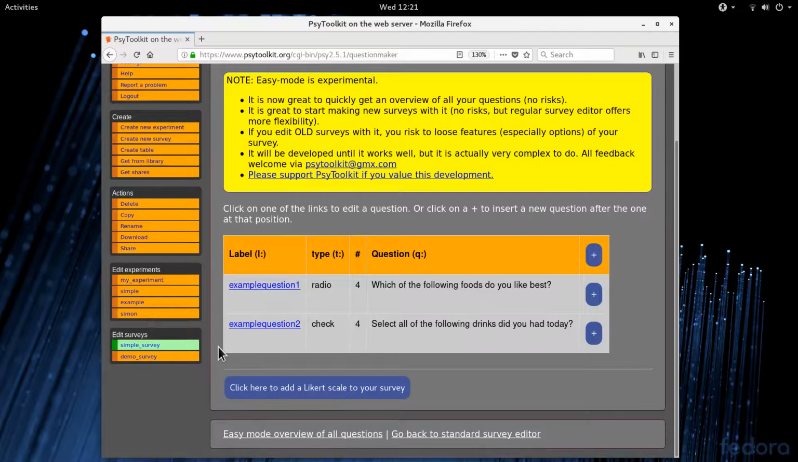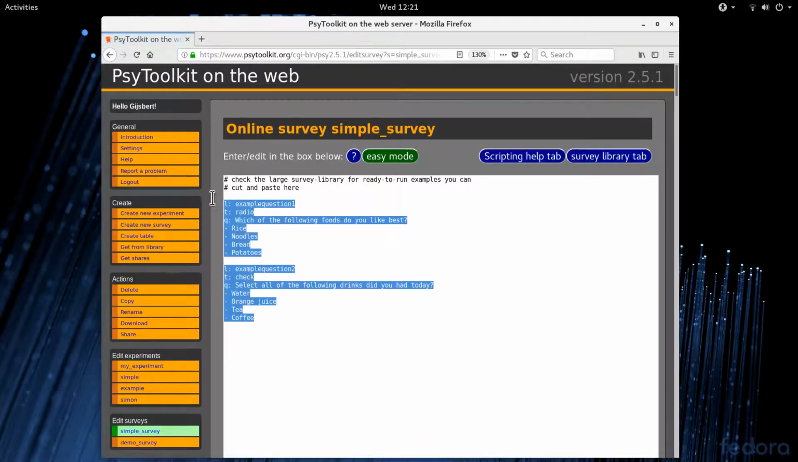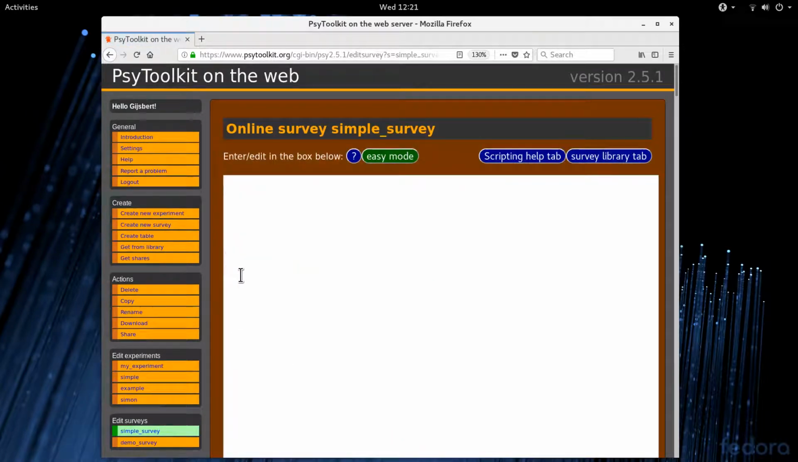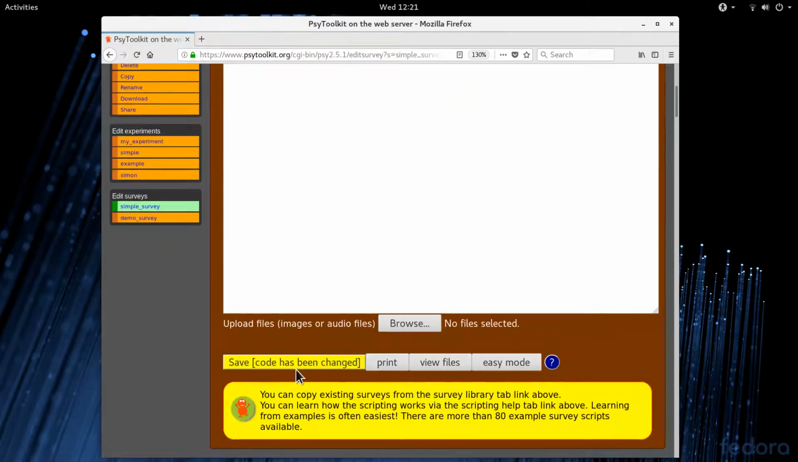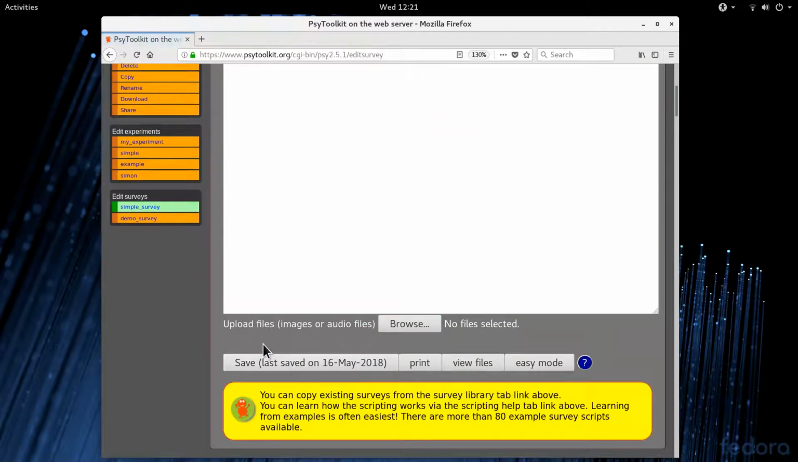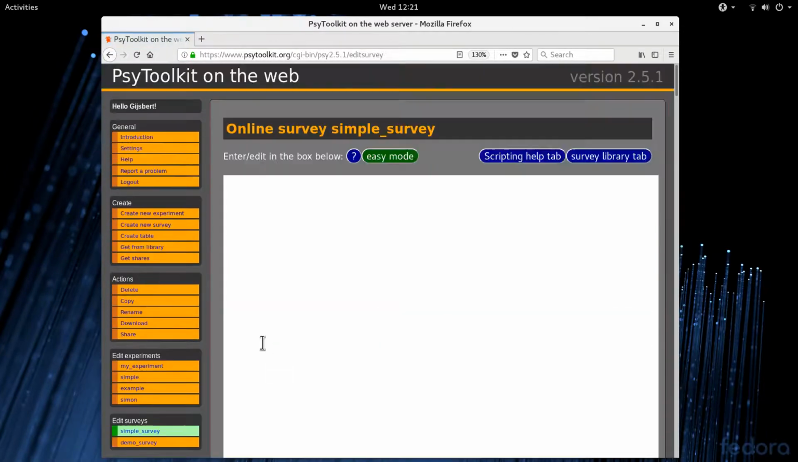Now actually, we don't want any of these example questions because this is a new survey. So I'm going to go back to the standard survey editor, and I'm going to delete all this code so that I just have an empty box. I'm going to save that, and that's what I'm going to start with, because I'm going to create a new survey. The reason why these 2 example questions are always in new surveys is just to give participants a starting point. That's just how it is.